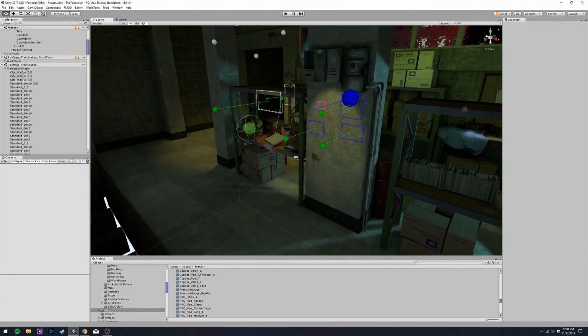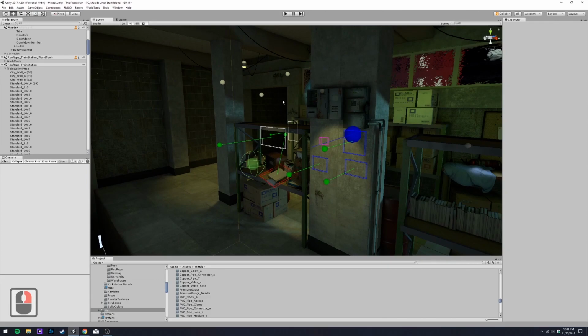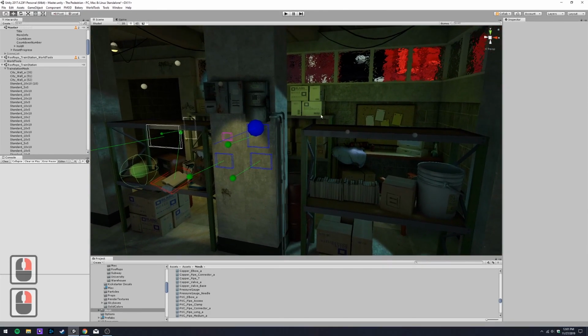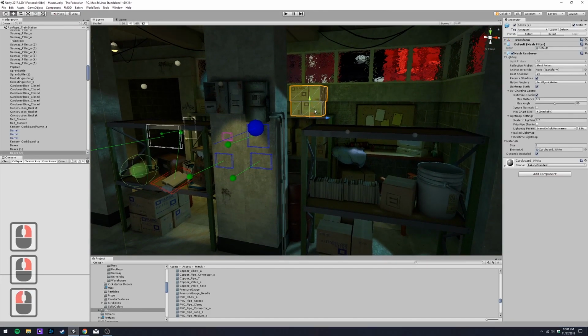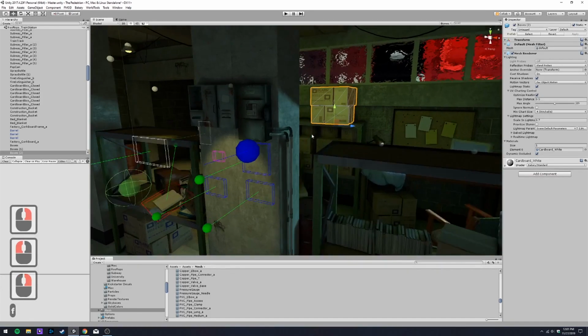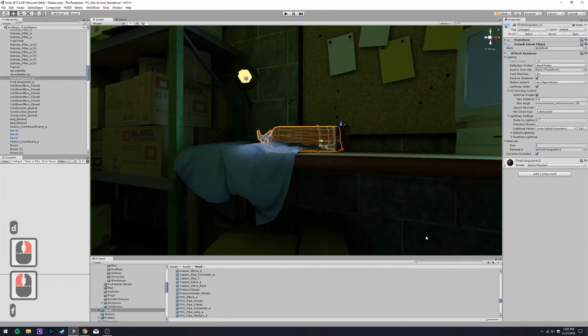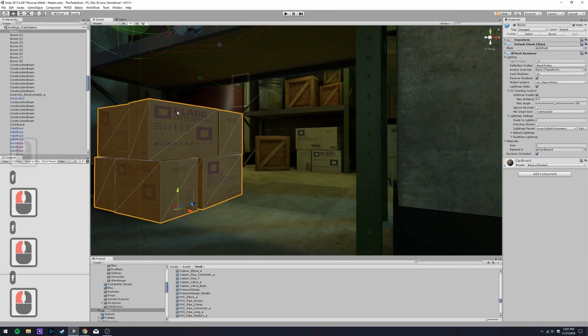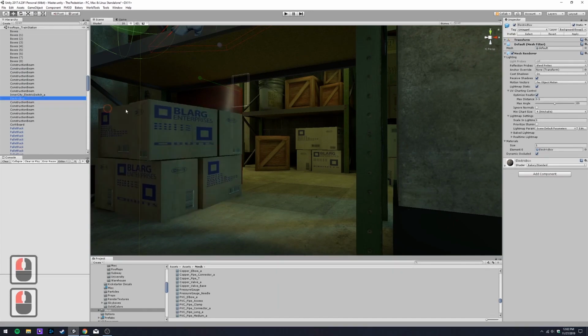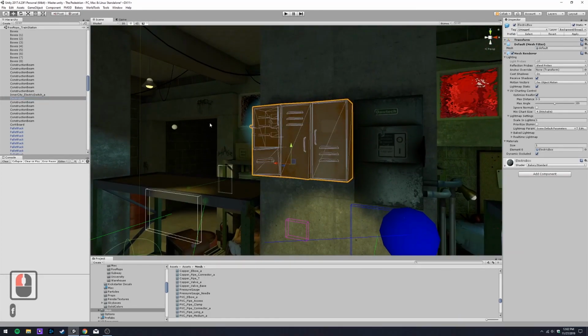The first one is the F key. The F key focuses on an object that you have selected. So let's say I select this guy over here, and then I hit F. It's going to move right up on that object so that it's front and center, and we're focused on it. You can even do it from your hierarchy. So if I click on this electric box on the left side, I don't see it, but when I hit F, it brings me up to it.